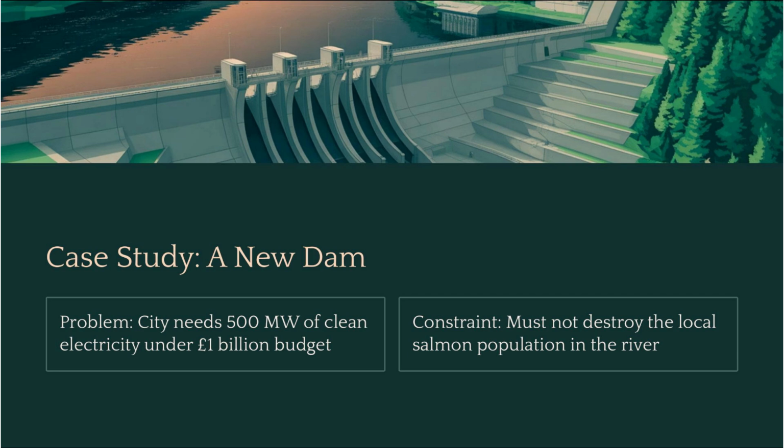Here is the scenario. A city has a problem. They need 500 megawatts (MW) of clean electricity, and they have a strict budget of under £1 billion. However, there is a major biological constraint. The project must not destroy the local salmon population in the river. This is a classic engineering conflict. Infrastructure needs versus environmental preservation.